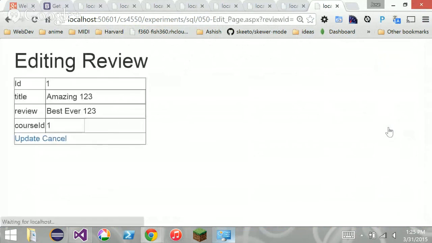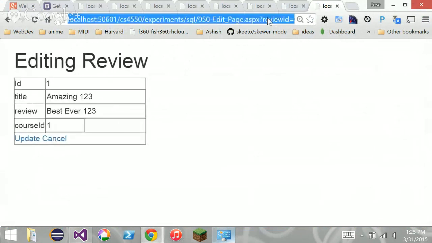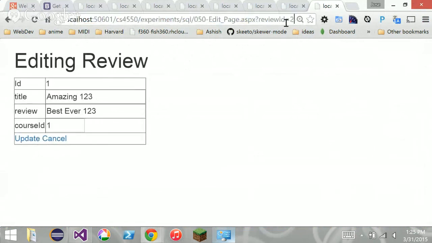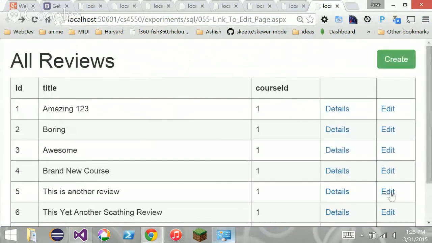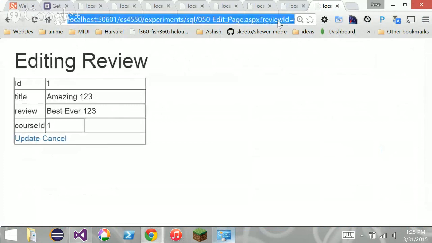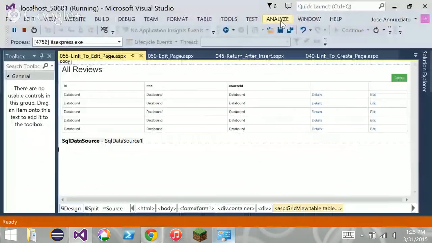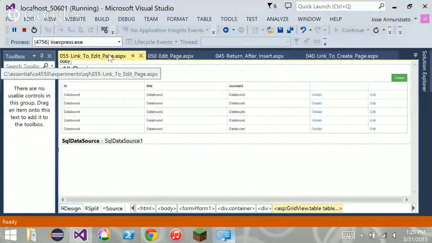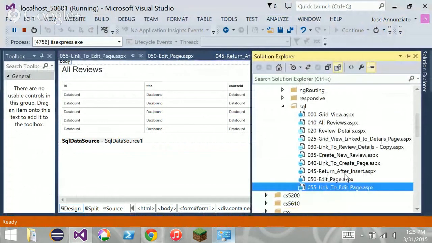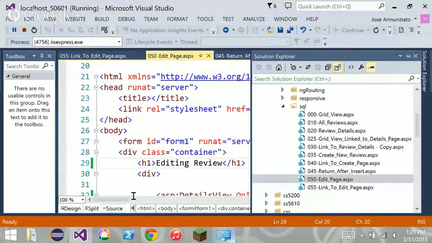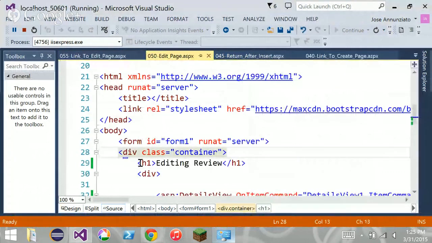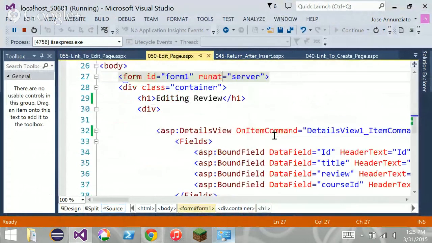But notice that it's always looking at the first one, even though I'm passing the review ID. Why is it always showing the first one? Because this page is not doing anything with the review ID. It's not filtering. So we have to go into this new edit page and load that record, that first record.